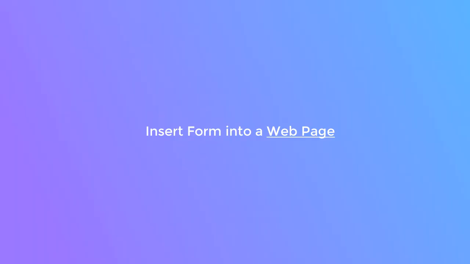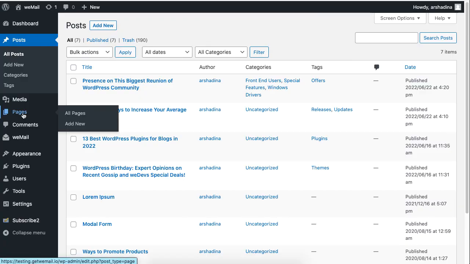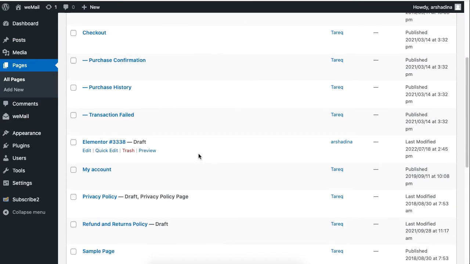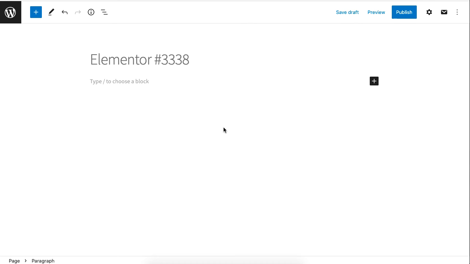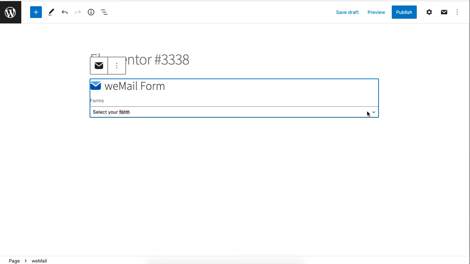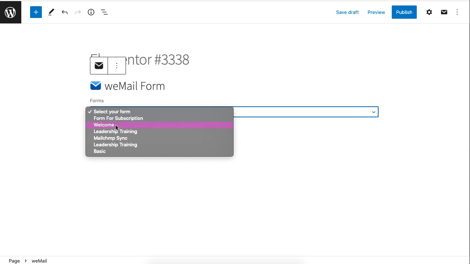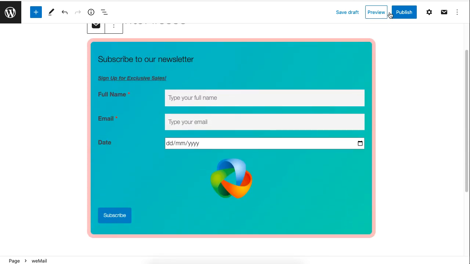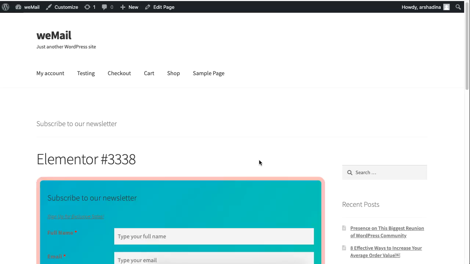Let's show you how to do the same thing on your WordPress page. Go to Pages and then choose a page. Click on the plus sign and then choose the WeMail widget again. Then choose your form. Lastly, hit Publish to update your page.